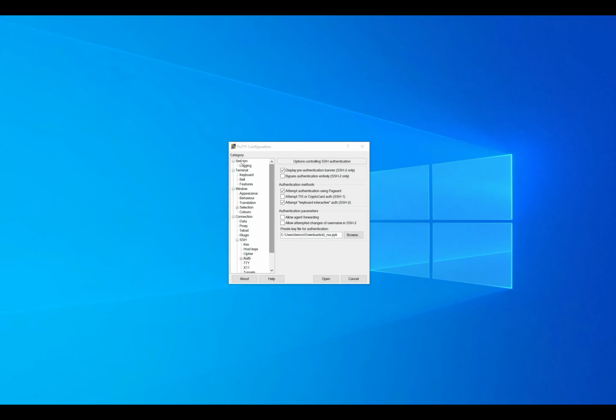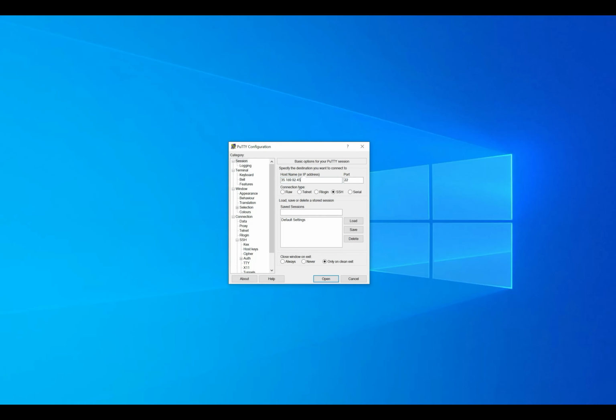So we need to go back to session at the top, and we need to enter the IP address that we made a note of earlier. So go ahead and copy that and put it into the host name and keep the port as 22. Now select open. This should open up a new window. From here enter the username that we also made a note of earlier, and finally the password that we used when we generated the key.